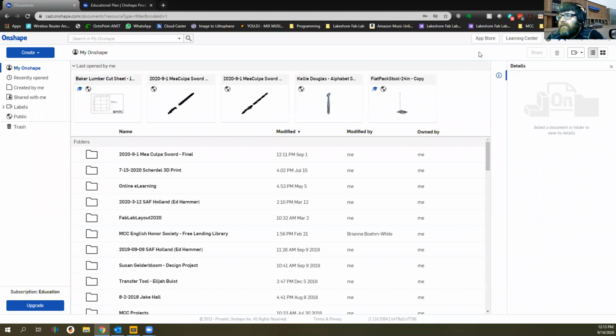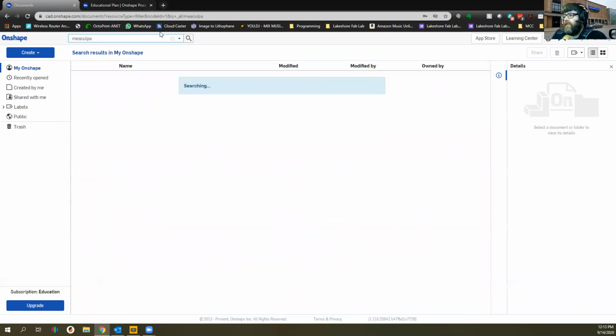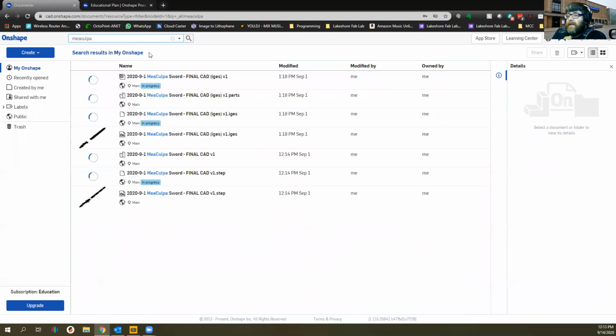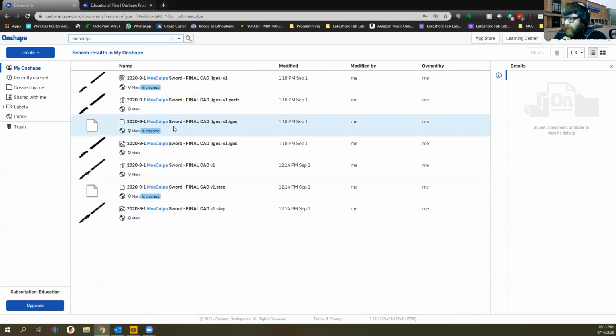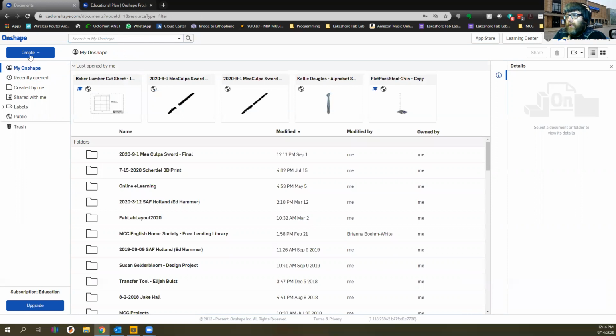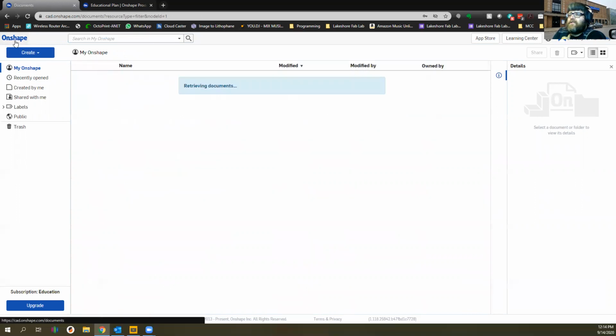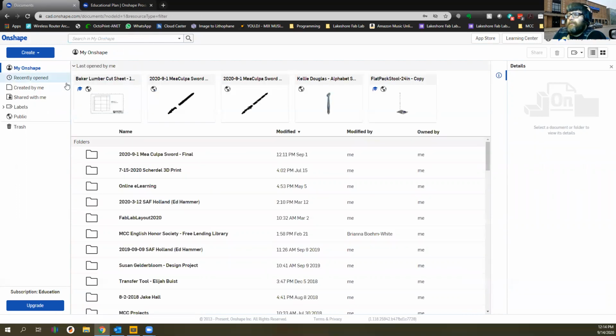Okay, so when you log in, when you have some files made, you'll see this kind of interface. At the top here, you can search for files in your Onshape. Let's say I wanted to find this mea culpa sword. I could search for it there, and anything with that name will come up. There, different versions of the file. So let's go back to my Onshape here. If you want to go home, you can click on the Onshape or My Onshape. It'll take you back home.